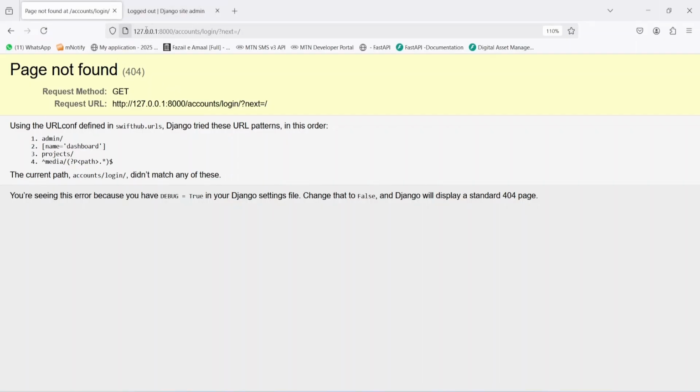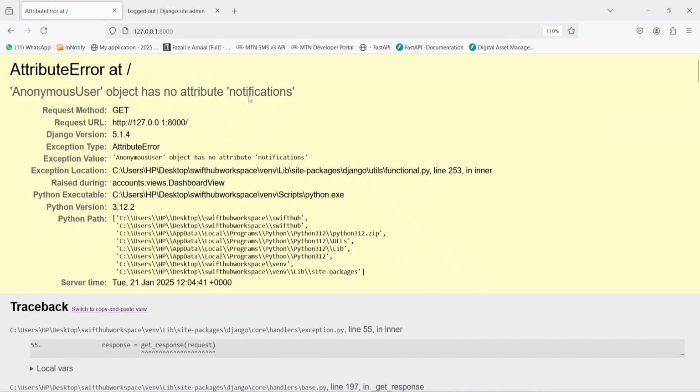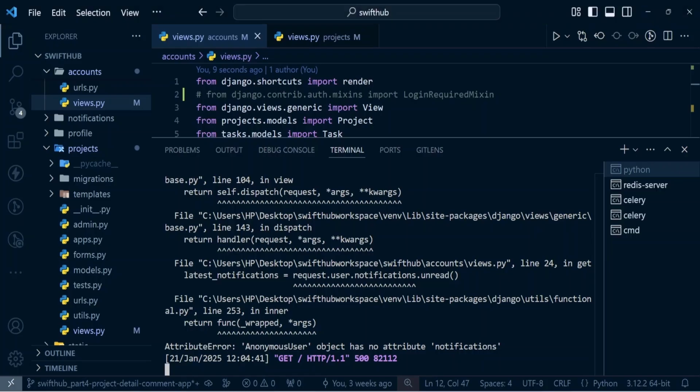Okay, so now that we have commented everything out, I'm going to go back to the admin dashboard and hit on it, and now we are still getting the anonymous user notification, this kind of error, and that's because we have actually removed the login required mixin. Let's see how we can simply do it.